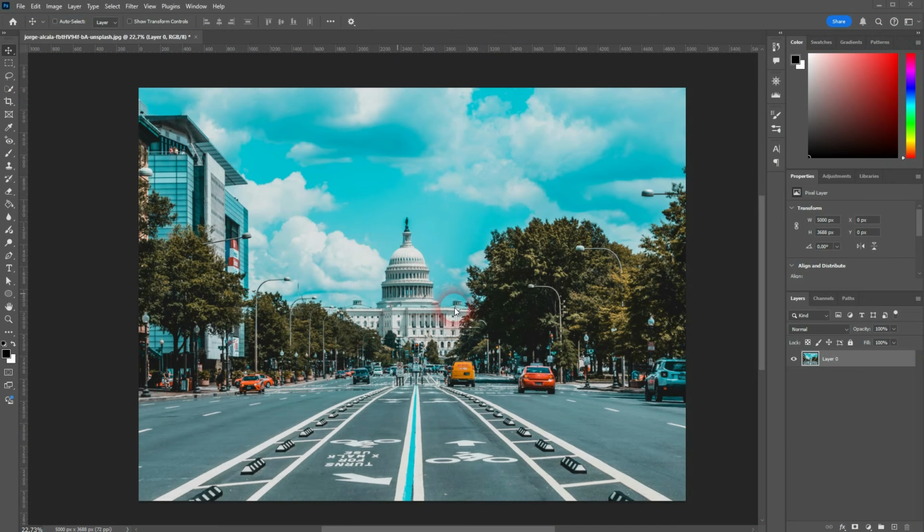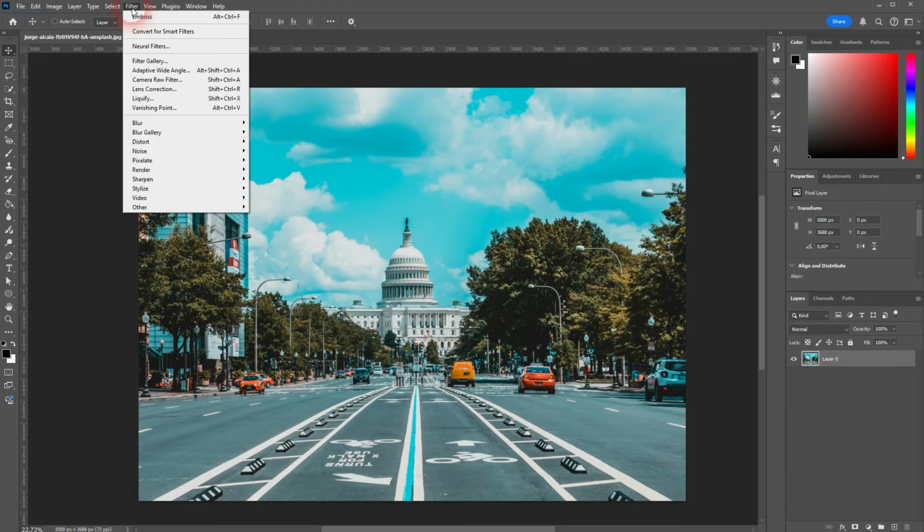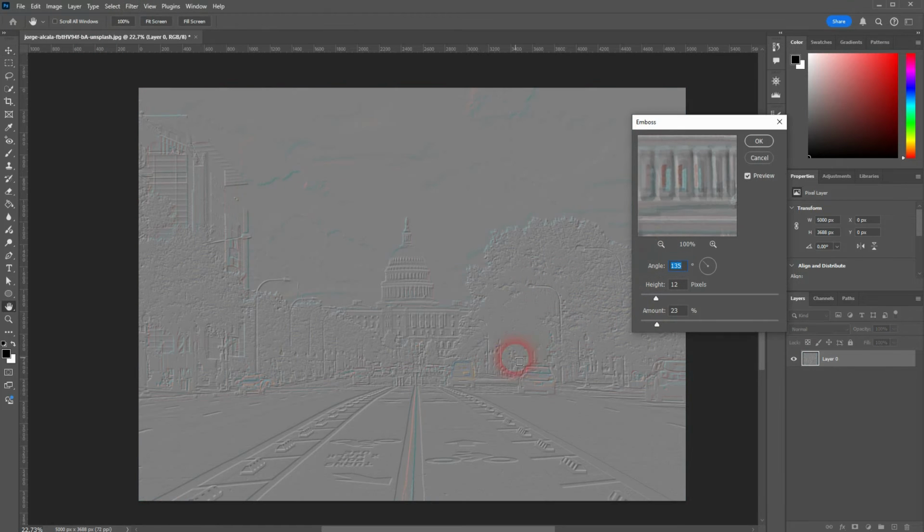Let me show you the Emboss filter. We're going to apply it to this image. It's under Filter, Stylize, simply called Emboss. And we have 3 parameters to adjust it. The amount is the intensity. If you go too high, you're going to bring some colors back.